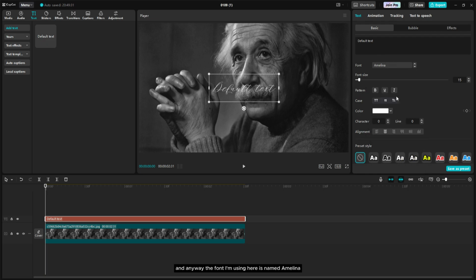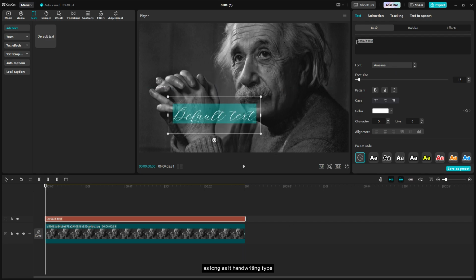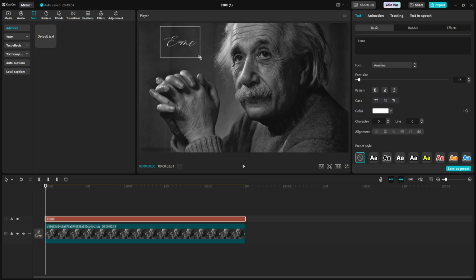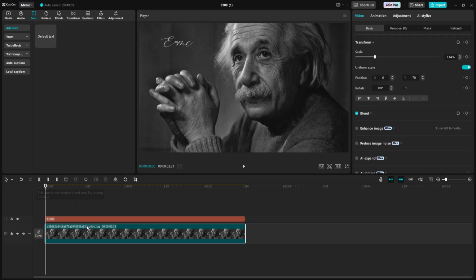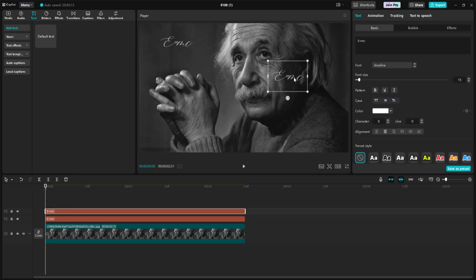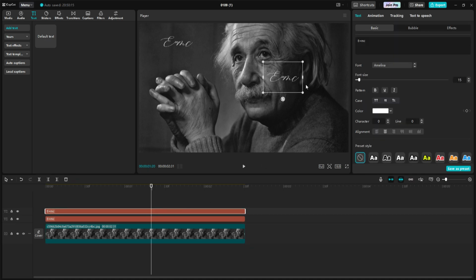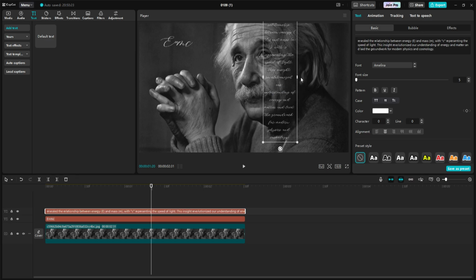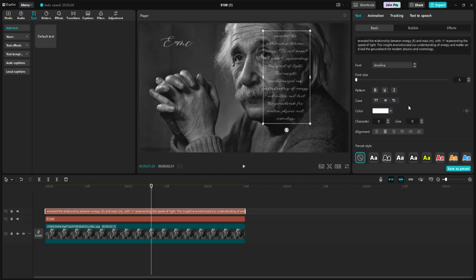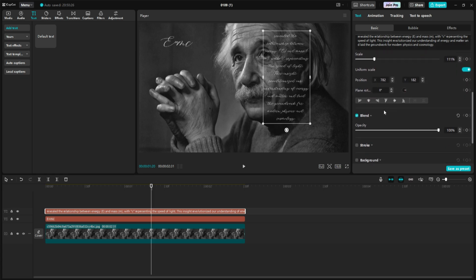And anyway, the font I'm using here is named Amelina, or you can also use other font as long as it's handwriting type. Now let's make parallax movement to them.